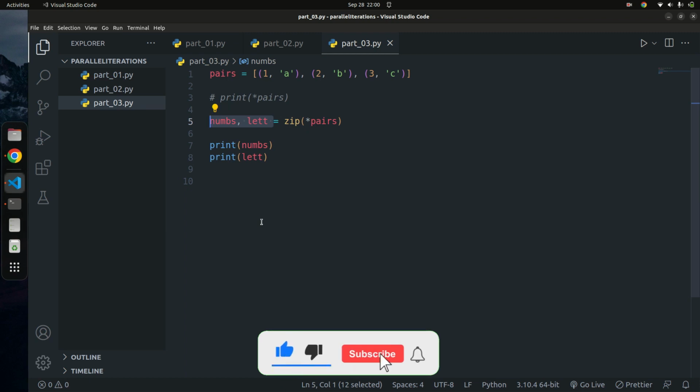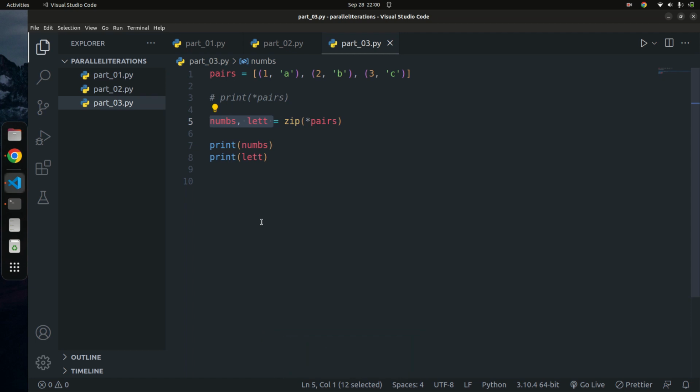Great. So once you have done that, let me just create another file here, and let me show you how we can perform another kind of parallel iteration in Python, and this draws us closer to solving our original question.